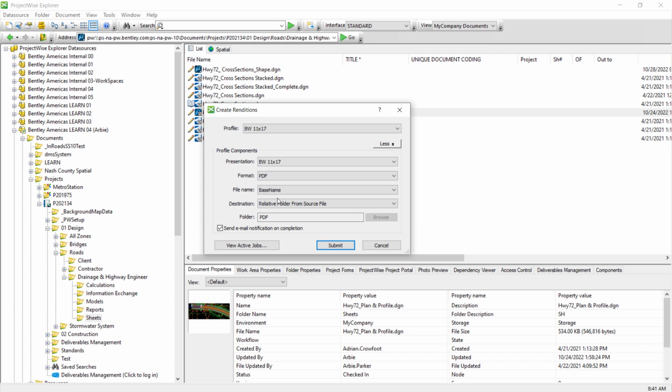We can produce various destination locations, whether it be the relative folder from a parent work area, meaning we can produce a subfolder right underneath the parent work area for the relative project. We could produce a relative folder based off the source file. So based off that file and where it exists, we could produce a subfolder underneath that file's location, perhaps underneath sheets.